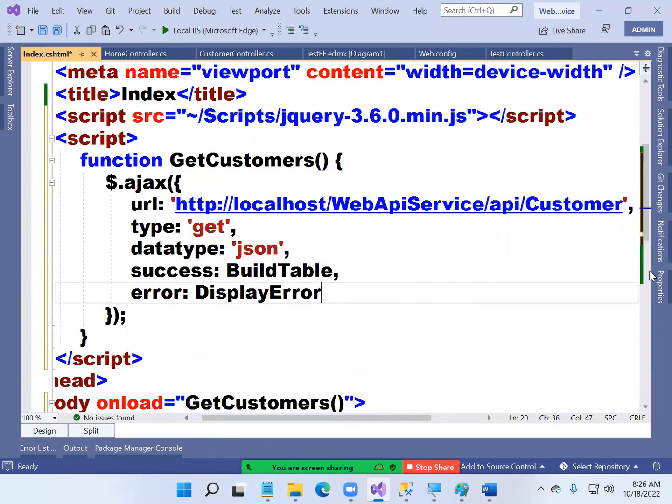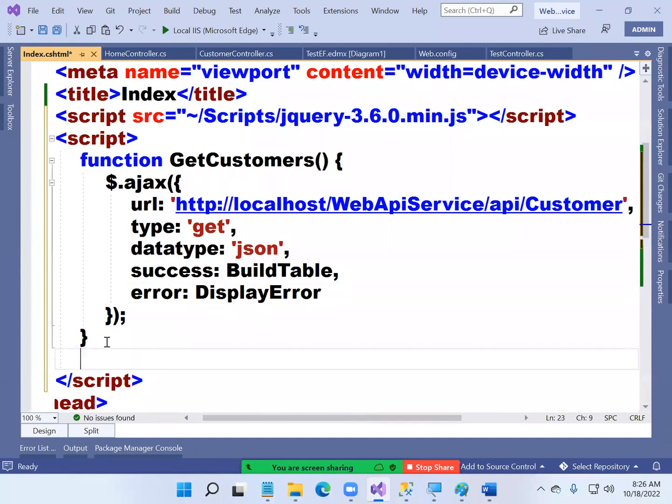That is the code. Any doubts with anything there? I'll explain. What is the first one? URL. Second one, type. Third one, data type. Fourth one, success, what to do. Fifth one, error, what to do. So now, to complete this task, I require to write two functions now.